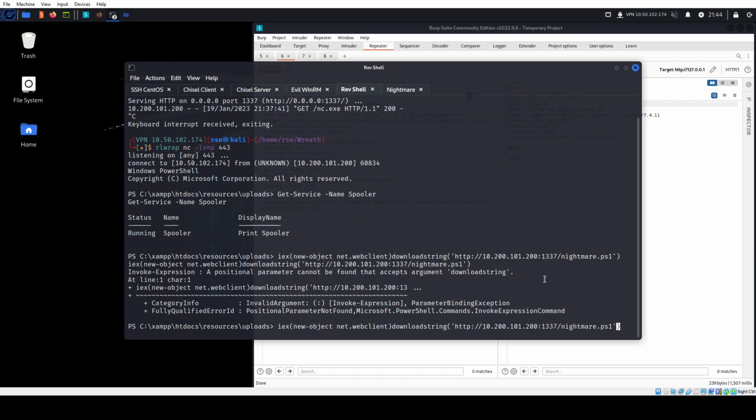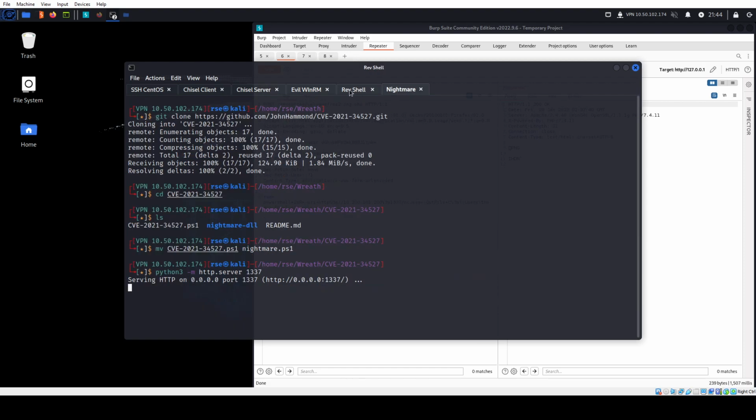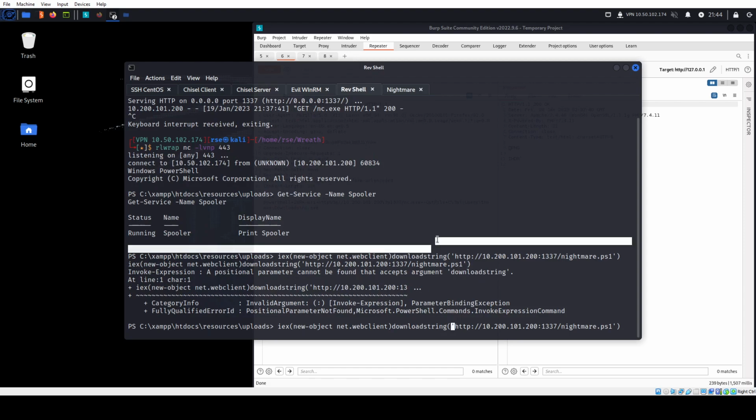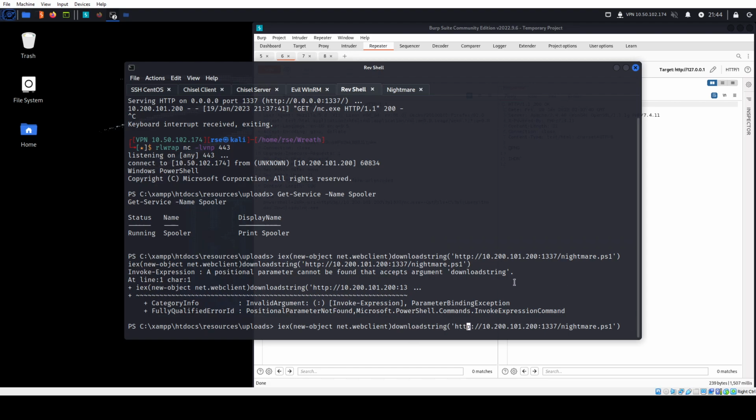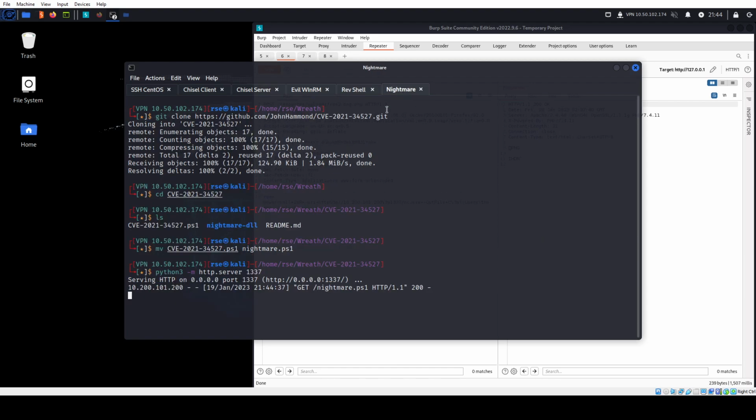Download string. Let's see. Did you make it? Didn't make it, so I definitely messed something up. So IEX new-object net.webclient downloadstring HTTP. Okay, so maybe it just doesn't want to. Oh, okay, forgot. We got a hit.